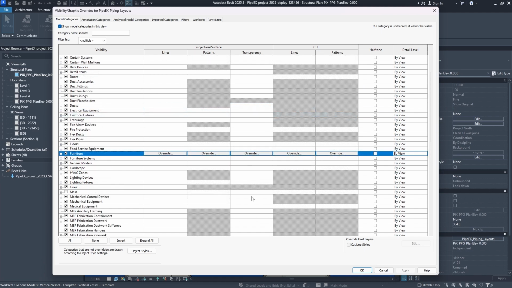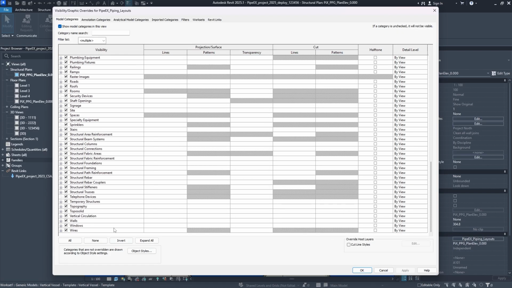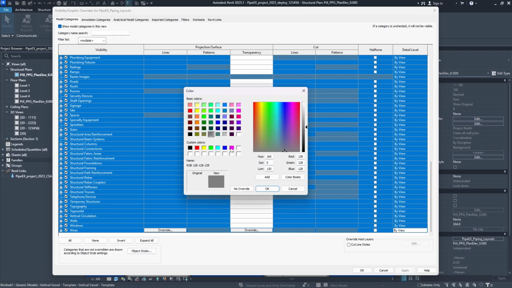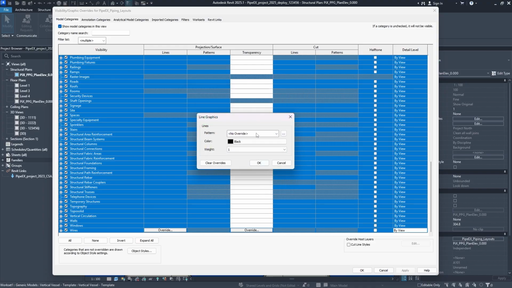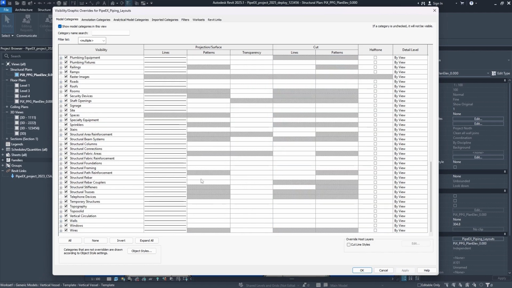How can we override those settings? In our case, it's a piping layout, so for sure what I would like to do here is ensure that all the components except pipes are very thin, and also have only black color without overriding the pattern. Then we can click on OK and click on apply.